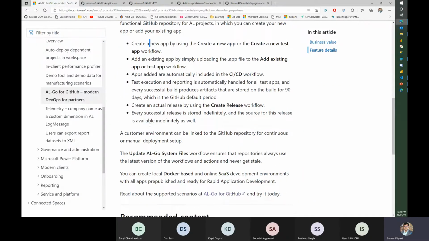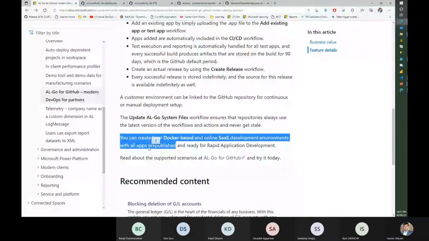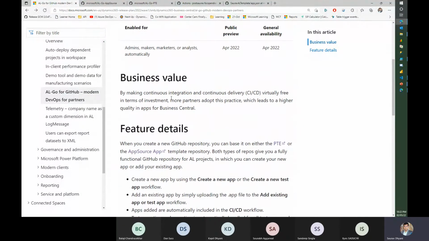So I was playing with it today and it looks pretty decent to me as a starting point if you have to.